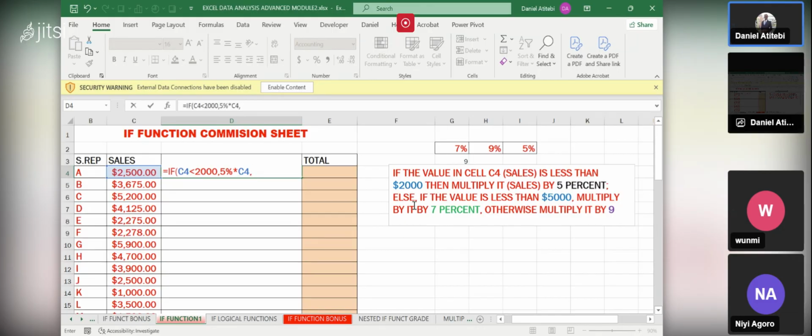If the value is less than 5,000, can you see? This one is 5,000 now. It's not talking about 2,000 again. What do you say? You use if again. Yes, you can use if again. Remember this one now. You follow the statement: if the value is less than what? Less than 5,000.